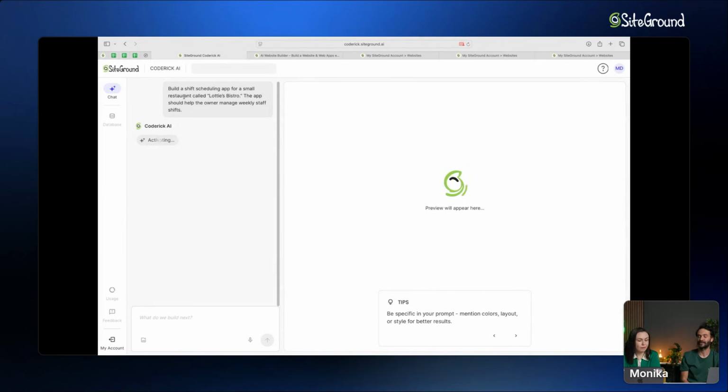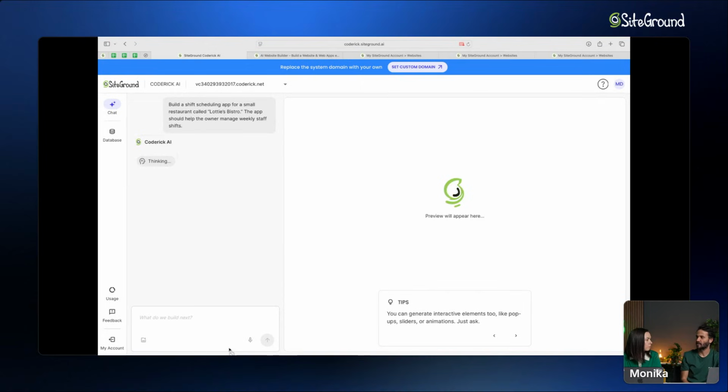A lot of things, to put it mildly, but generally speaking, what Coderick AI is doing right now is first making a plan of what it needs to do in order to build the application or the website that you want. In our case, we've said that we want a website which will be dealing with the shifts in a restaurant. So it's going through what it needs to build: a calendar, profiles for the people working at the restaurant, the ability to book your shifts or to see people's shifts on the calendar, and so on and so forth. And then when the plan is ready, it is going to implement that.